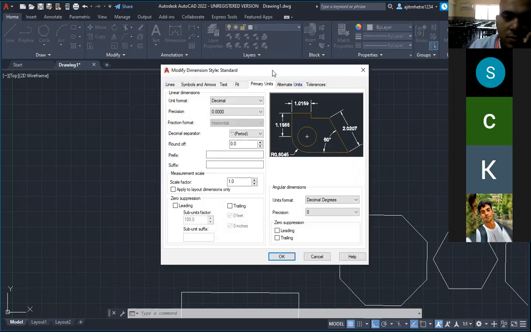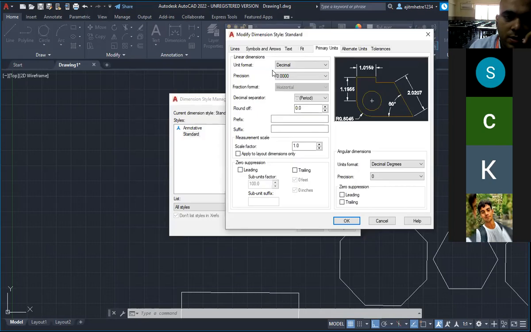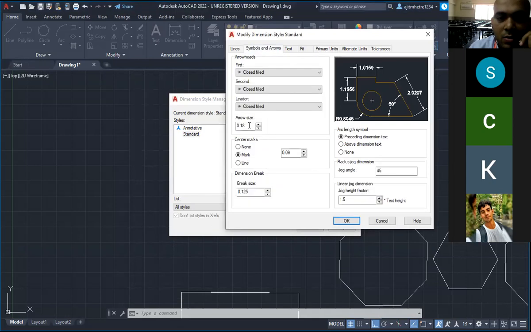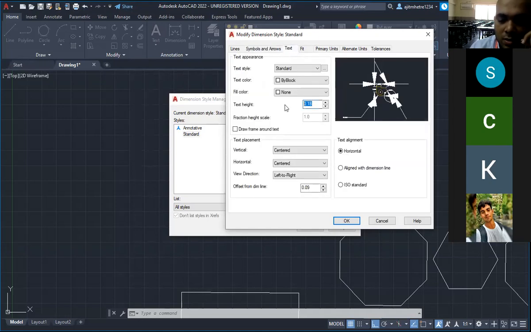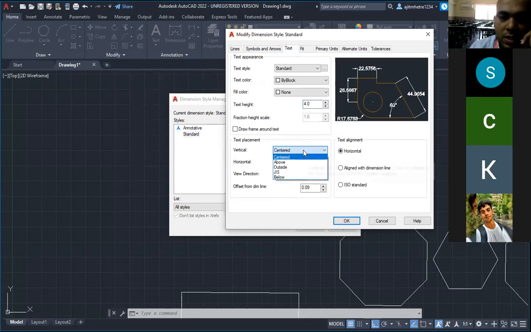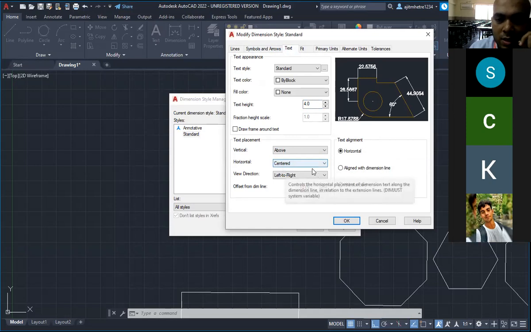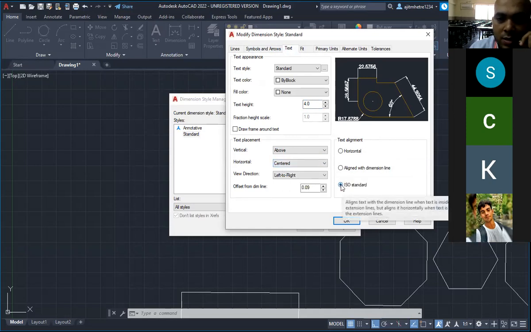Now students, you have to note down what are the settings required, so that next time whenever you come here, you just focus on those points and the things will be over. You have to come to symbol and arrows. The arrow size you have to keep at 3, and then come to text. The text height you will keep at 4, and the vertical should be above. The horizontal is centered, keep it ISO standard, and the offset from dimension line, keep it 1.